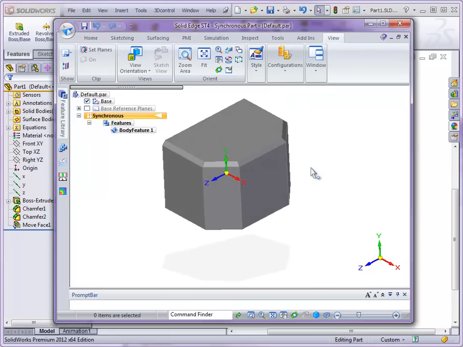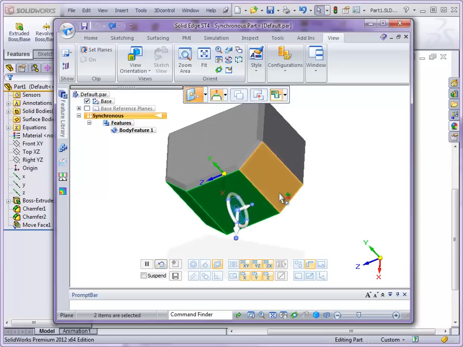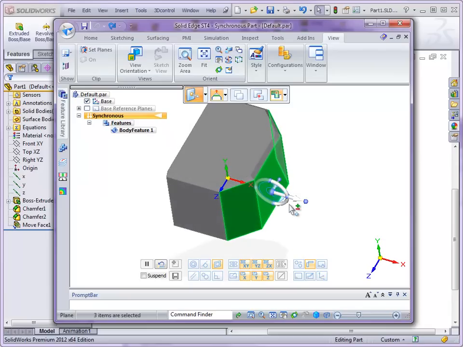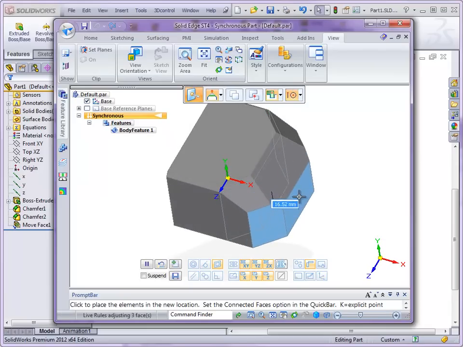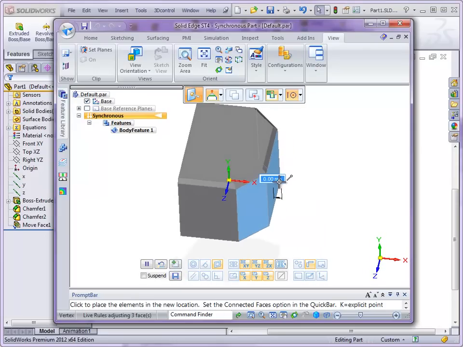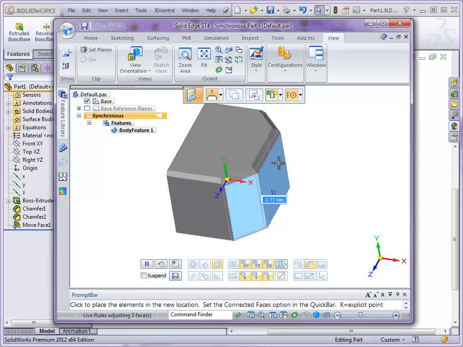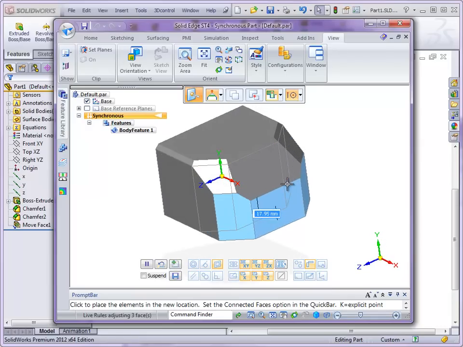To undo that, I'll just hit Control Z, and now I'll pick this face, Control Select, the first one, and then I don't have to hold Control for the last one. And if I move all of these together, notice it's going to kind of do some of the same things. Okay, so that's interesting.